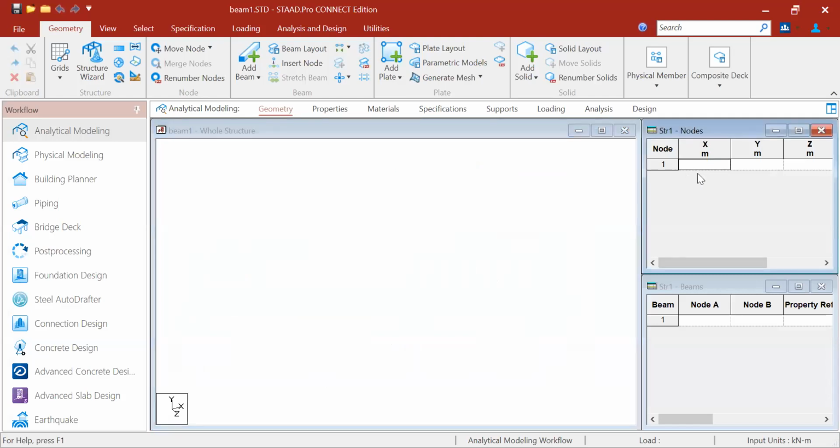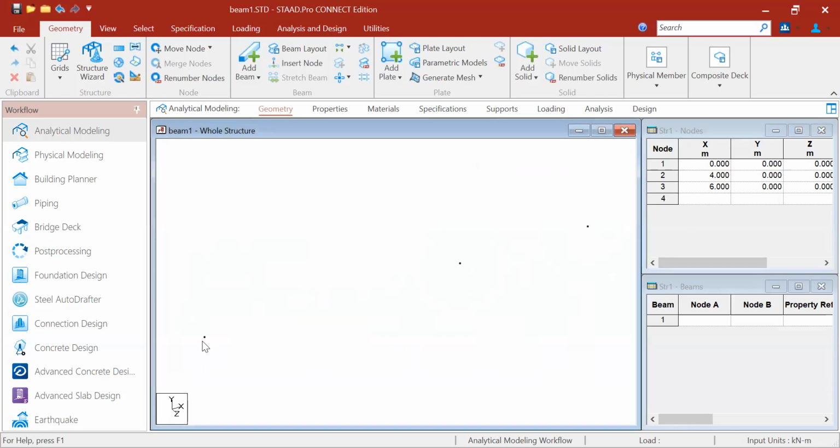So in this geometry window, on the right-hand side, we have this coordinate system table where you input the coordinates manually. Node 1 is 0, 0, 0, node 2 is 4, 0, 0, and node 3 is 6, 0, 0. After you do that, you will see the nodes show up on the screen, okay?